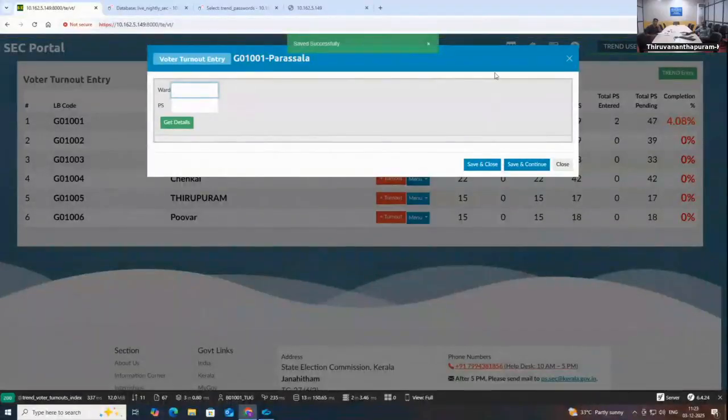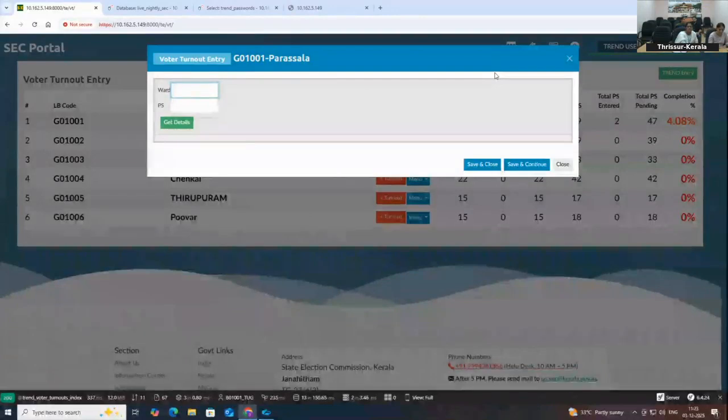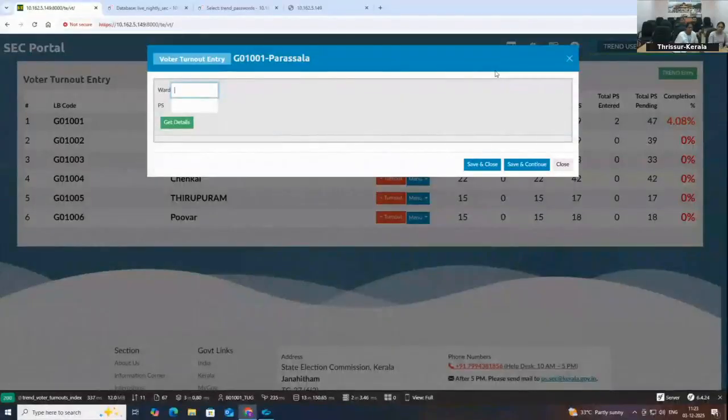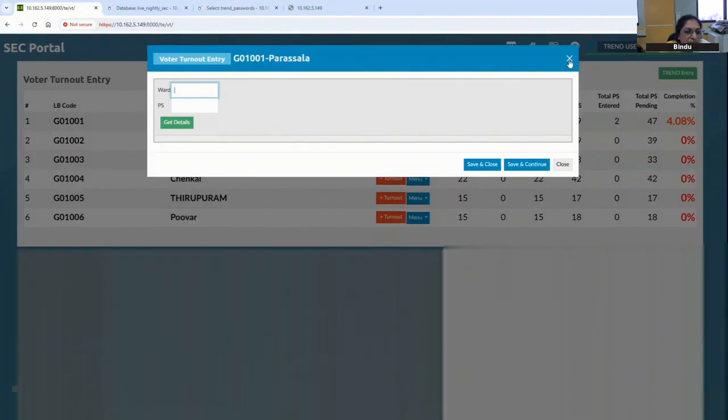Entry will be on P+1 day. Next day, sir? This entry, after completing the polling, on the same day or before P+1 day? Same day. Up to night 12 p.m., or even some of the polling teams will reach the collection center very late. Even at 4 a.m. we used to complete the voter turnout entry. It's a single entry for a polling station. Each polling station only single.